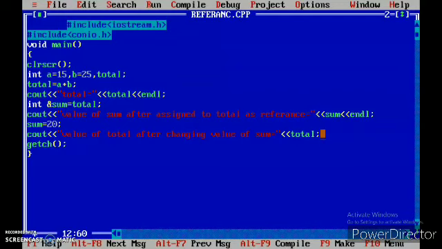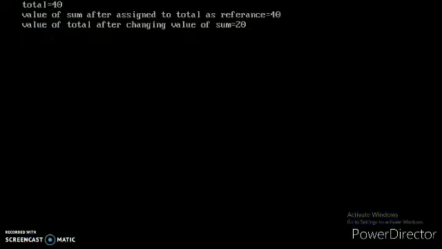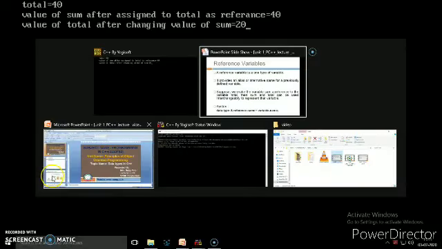So let's see the output. See, the first line, total equals 40. Then after that we initialized the alias name to total and just displayed that value, that is 40 again. And at the last we changed the value of the sum variable and then displayed the total variable. So again it is 20. So this is how a reference variable works.